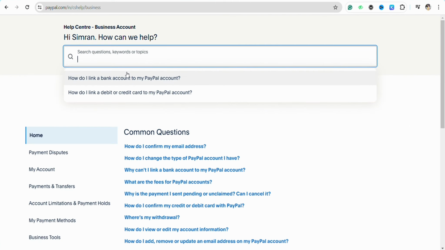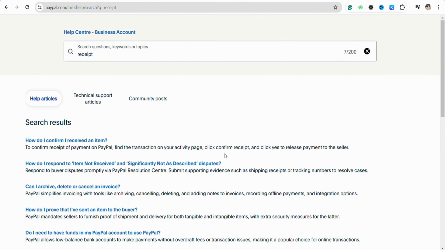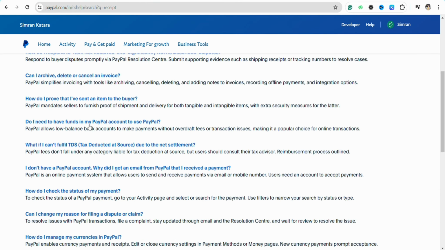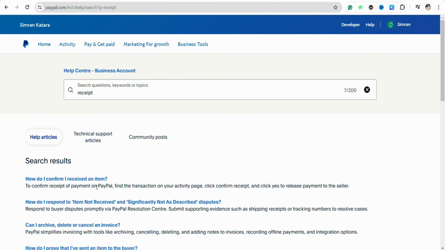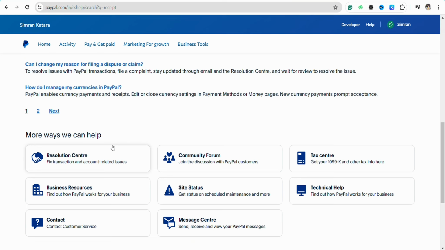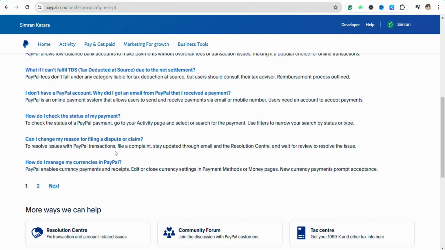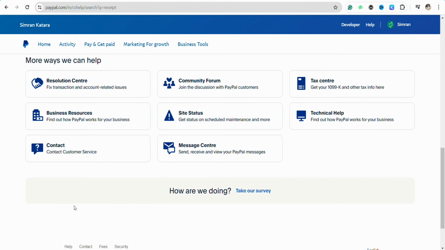And over here under the search question and keyword topics, simply click on receipt and press enter. And over here you will be able to see a bunch of articles related to the same query that you are looking for. If you don't find the solution for the receipt problem that you are facing in your PayPal account, you can go ahead and talk to the customer support in order to get the receipt of your payment invoice.